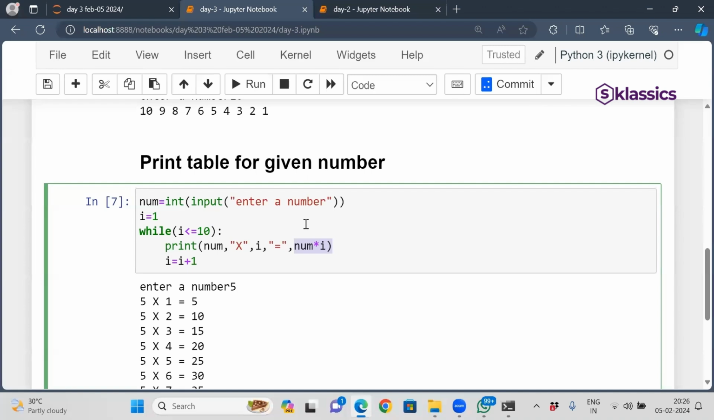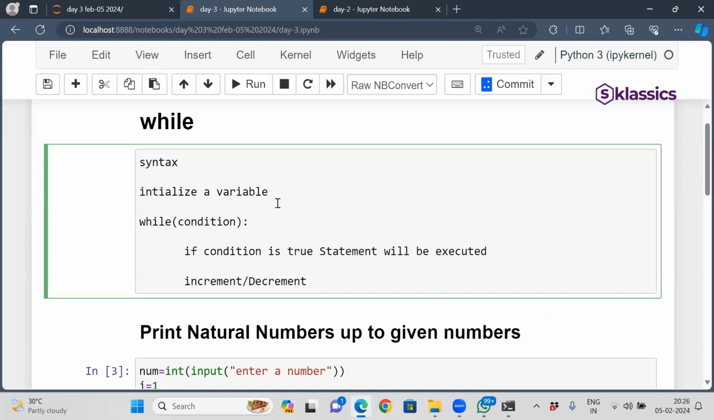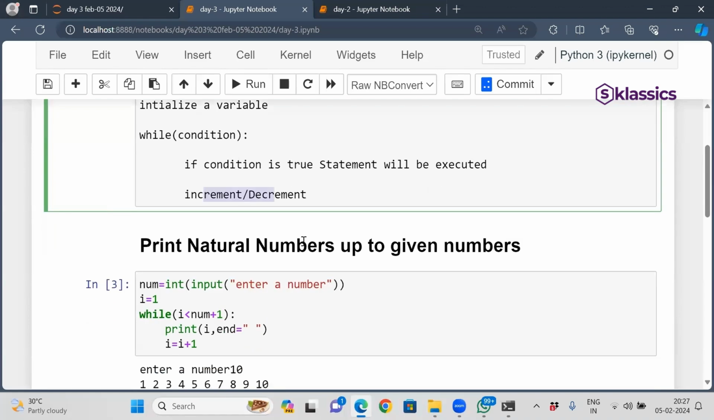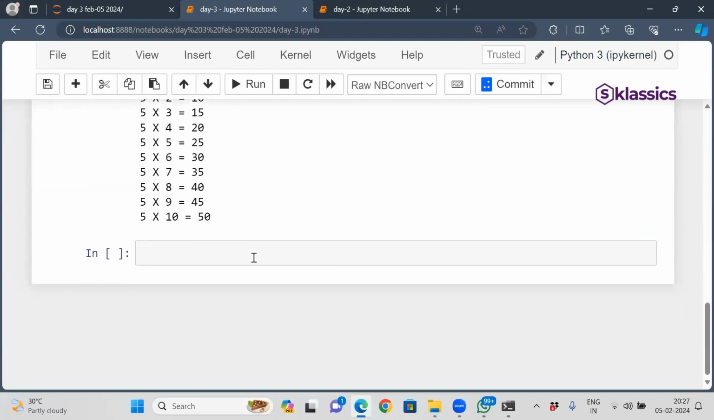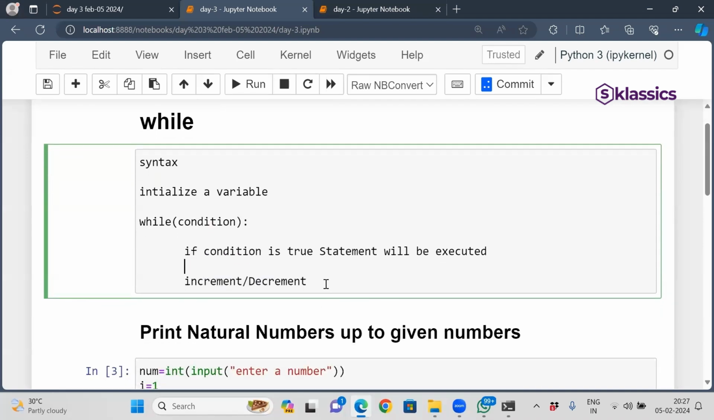Getting it right, how to deal with while loop. This is a condition for while loop. This is the syntax. Initially, you'll initialize a variable. Then after that, while of condition you're taking. If the condition is true, then this statement will be executed. Whatever you're giving in the while statement will get executed. And then after that, you need to give the increment or decrement. Otherwise, it will enter into an infinite loop. If you're not giving anything, it will enter into an infinite loop. And at that time, you'll face some complication, like your Jupyter notebook may get dead.